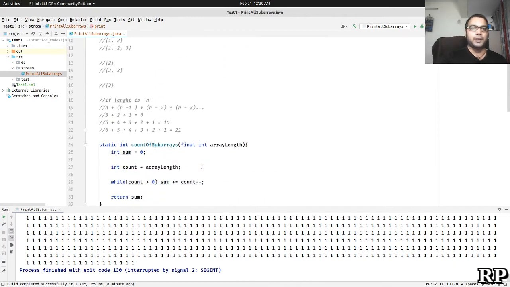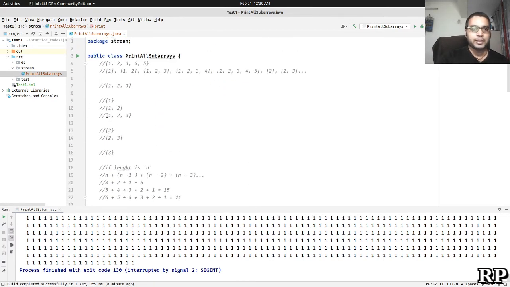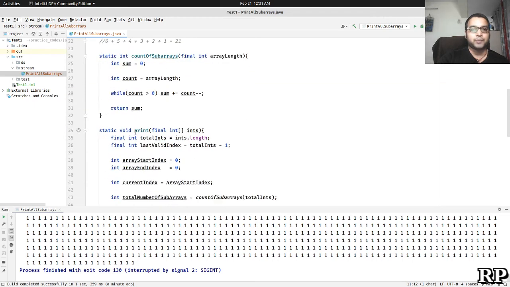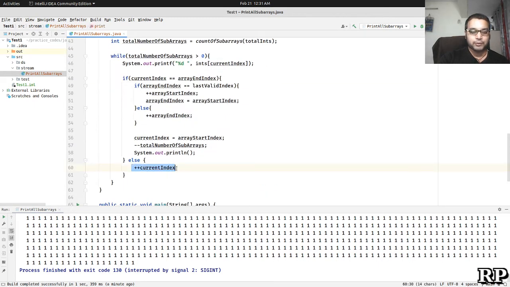If we are printing this subarray, and I printed the 1, then I check whether my current index has reached index 2. It has not. So the current index has to print the value at index 1, which is 2. Then I increment the current index to move to this value, so that we can print 2. So that was the missing part. Let me run it again.